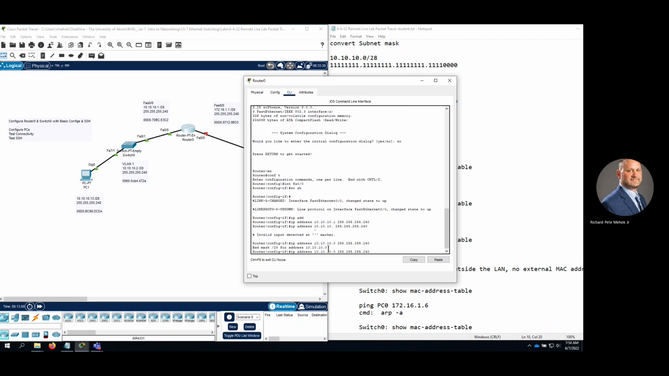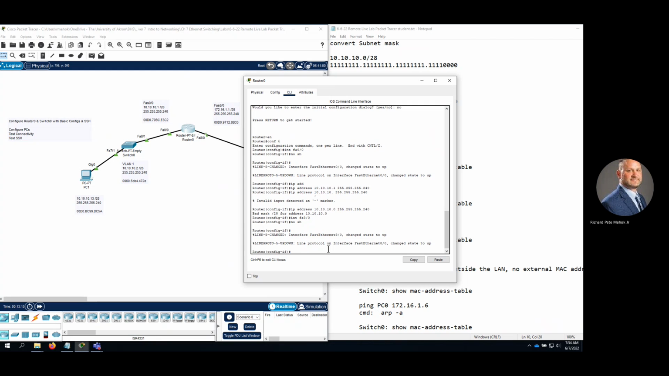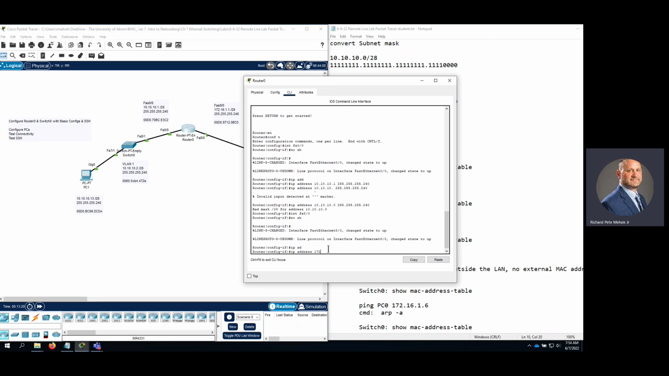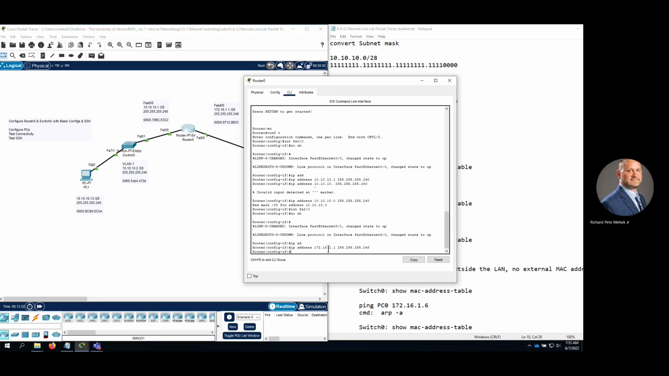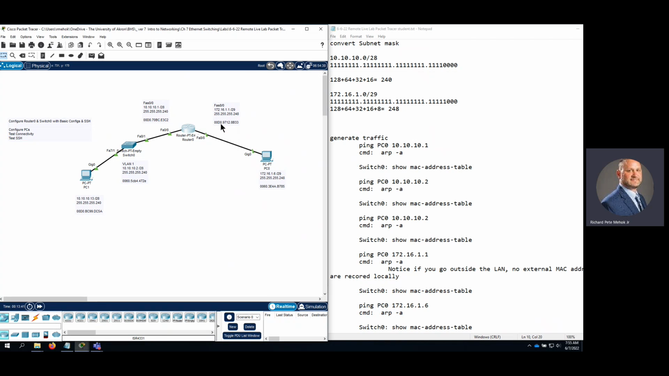So let's go ahead and configure interface FA 8/0. I'm going to arrow up and change the 0/0 to 8/0. No shutdown. IP address 172.16.1.1, 255.255.255.248. So both interfaces are active, and we can see the MAC addresses here. We're going to look at that in just a minute.